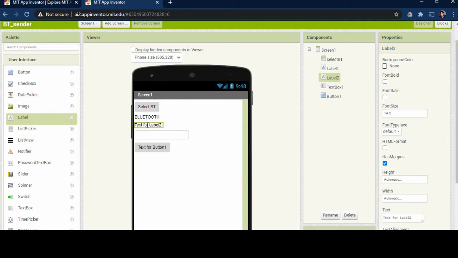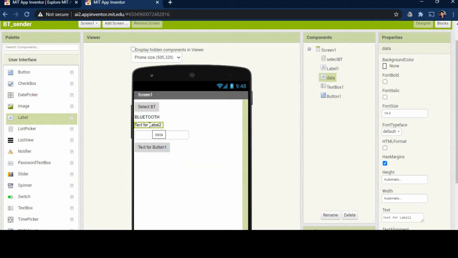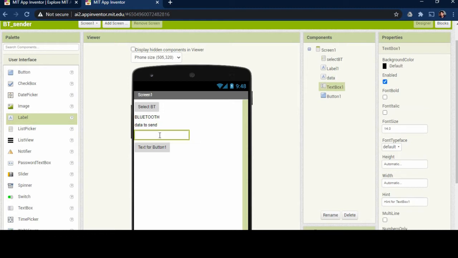And this is the data that I want to send. So let's rename it data. Okay. And this will appear in my user interface, let's say data to send. And this text box is, well, it's a text box, so I will enter data.